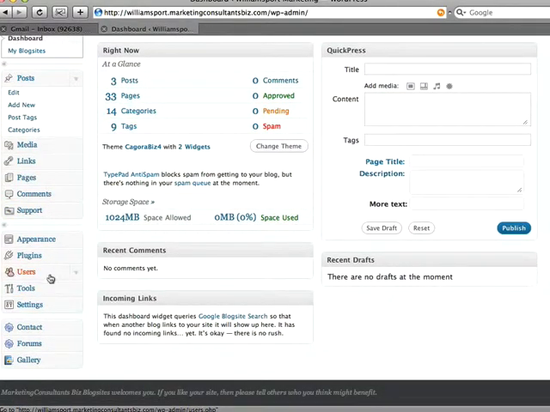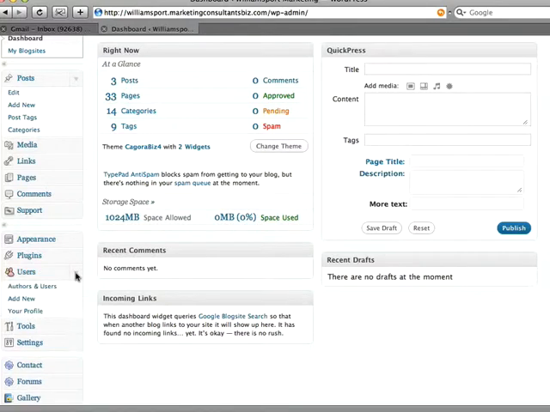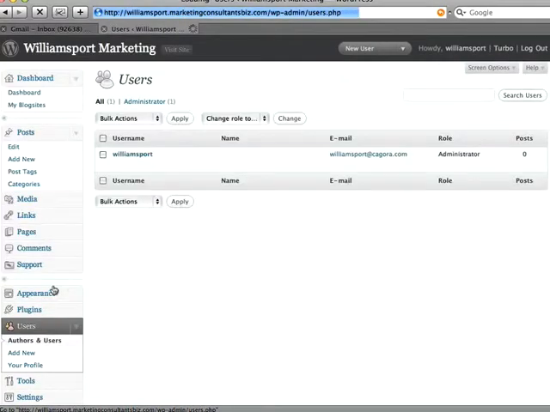So the first section we want is users down here, and then authors and users, and this is where you'll see that we initially have just the one username set up. If you have got multiple accounts and you would like them all under the one username, then you just send in a support request to admin@kagora.com and we'll get those added for you.